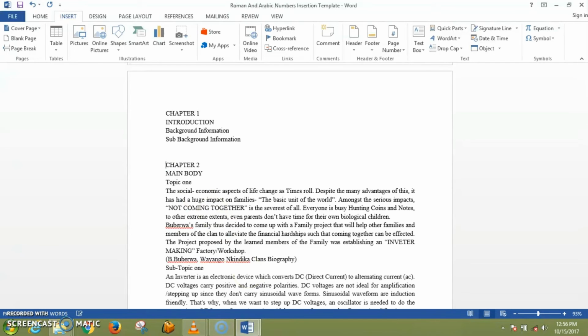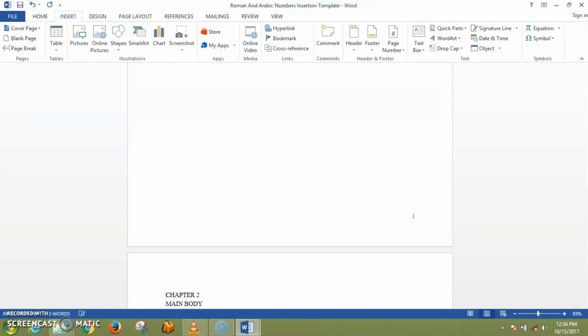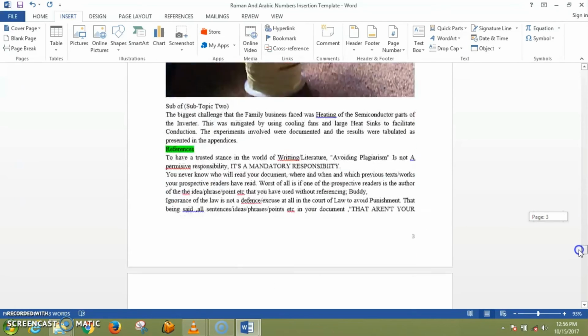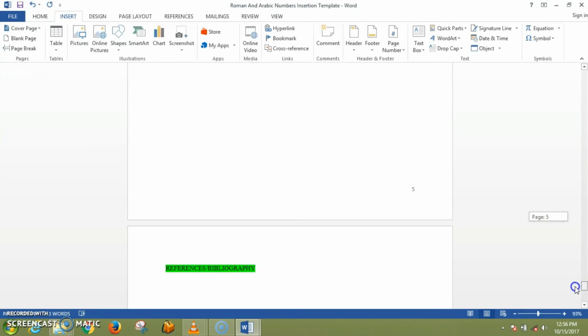Either you can decide to use enter, and try to separate the document the way you deem fit. Yeah, you can do that. Letting chapter 1 be on its own page, chapter 2. As you increase them, the page numbers increase themselves automatically. So doing this will have saved you a lot of energy.